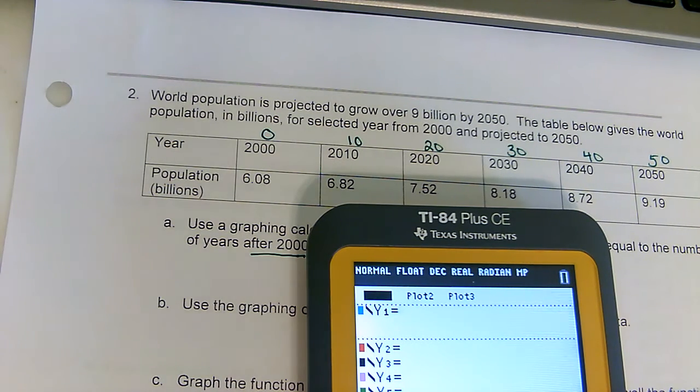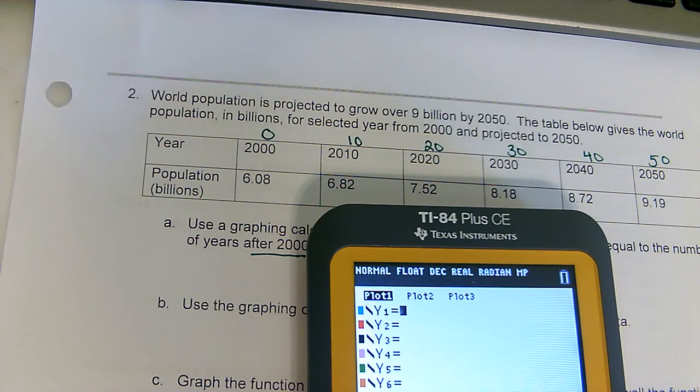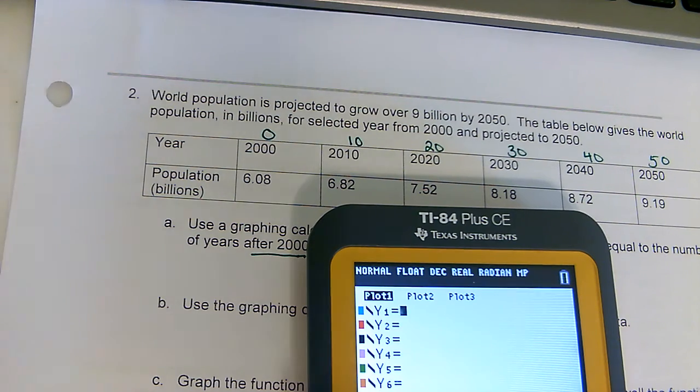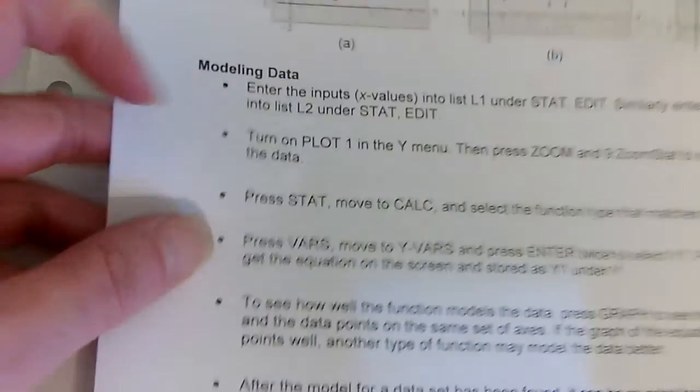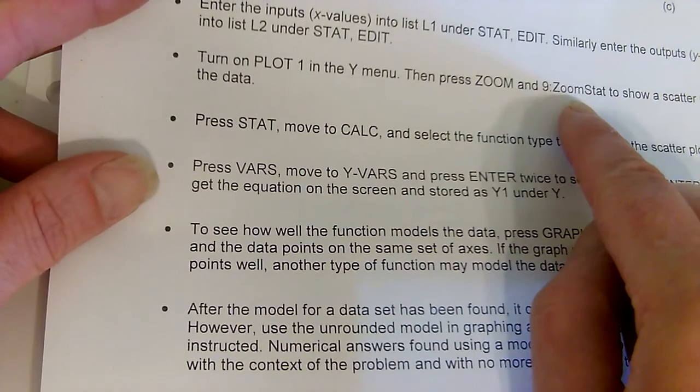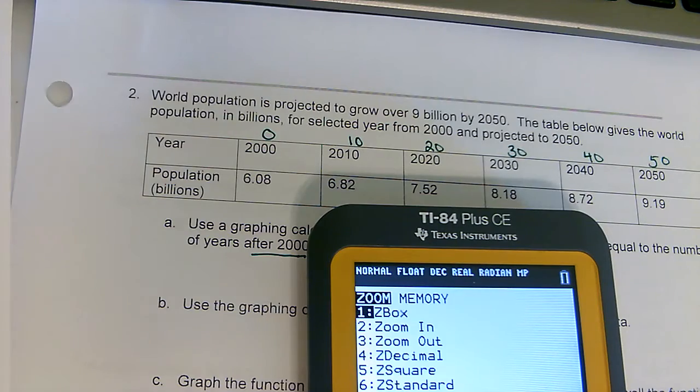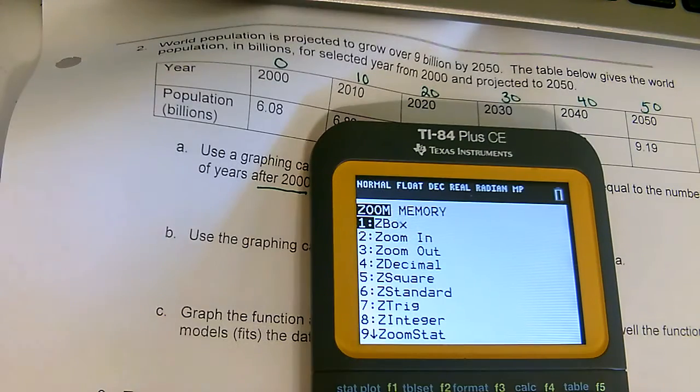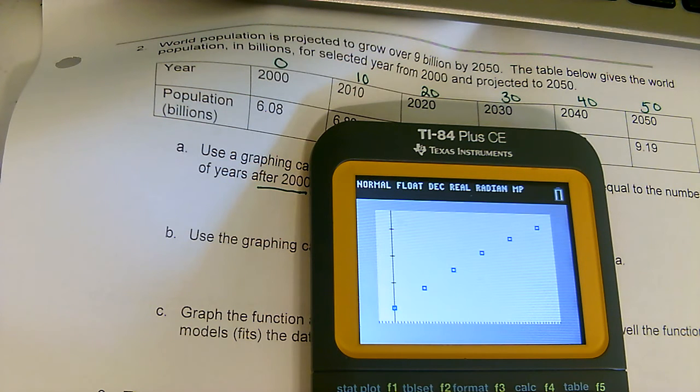We're going to press enter so that plot 1 is highlighted. Notice it's darker. And then on the instructions here, it says go to zoom and then zoom stat. So zoom, and then number 9 is zoom stat. You can arrow down or you can just press number 9. And what that does is it fits the window to our data.